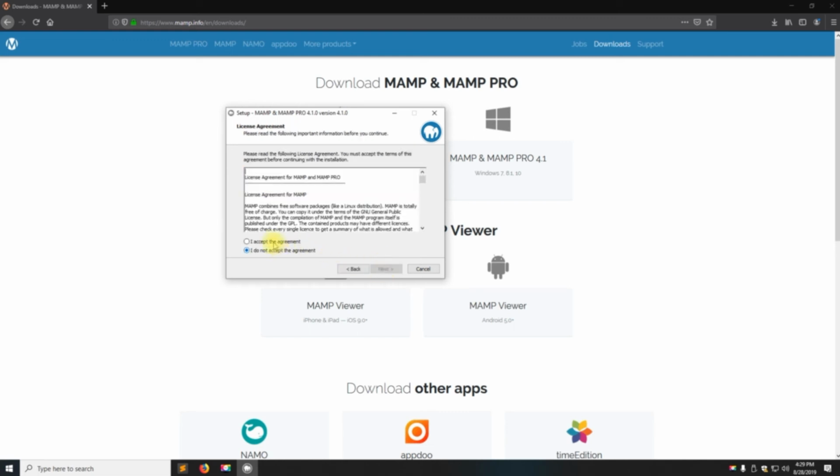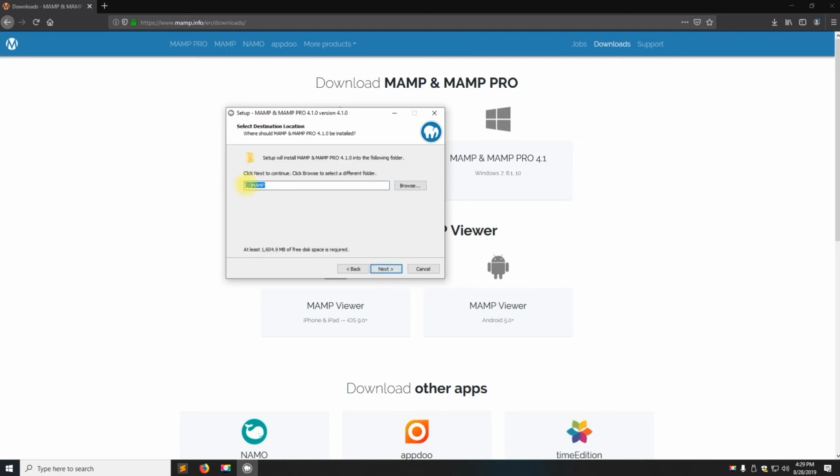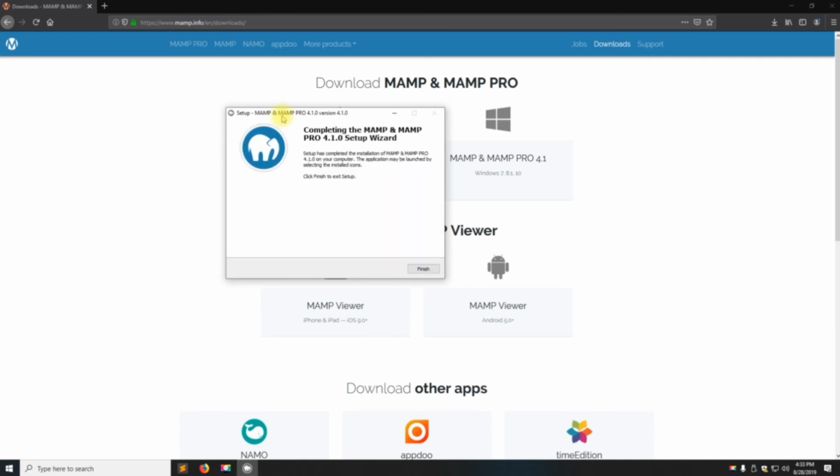I'm going to hit Next. I'm going to agree to the terms. Click Next, and it's going to save it on the C drive, under the folder. Click Next. Yes, I'm going to hit Next. I'm not going to create a desktop icon. I'm going to hit Next. I'm going to click Install. So MAMP is finally installed.